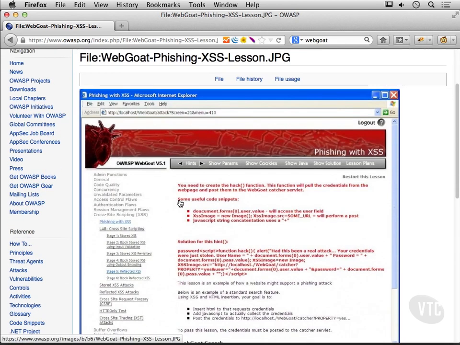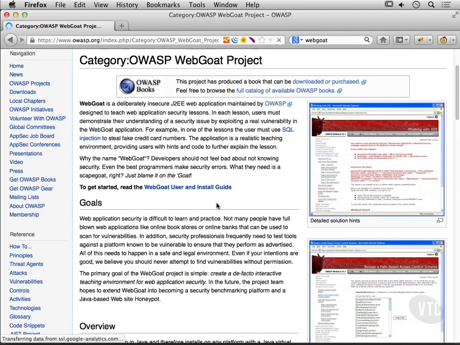So you can see that we've got some hints, and we can look at parameters and cookies and look at the source code. So they actually do a pretty good job of leading you through these lessons, and that's really how it's sort of structured.